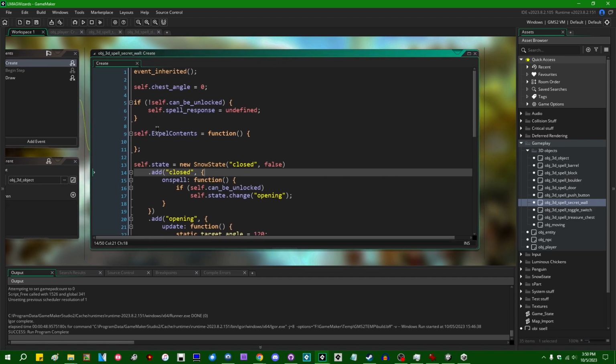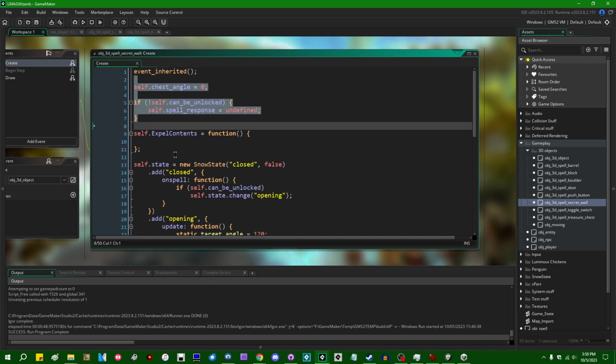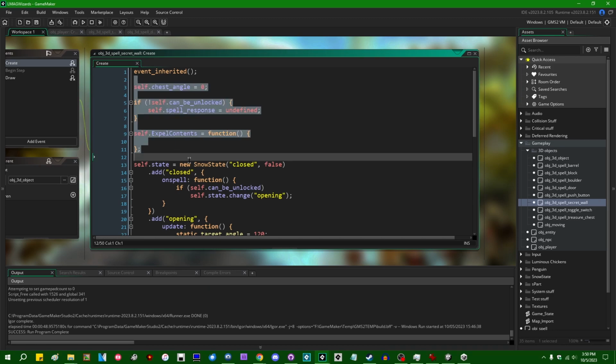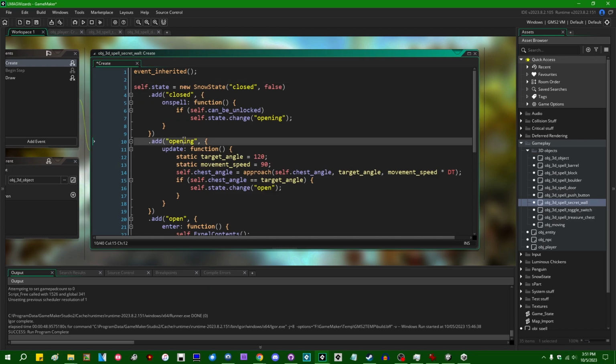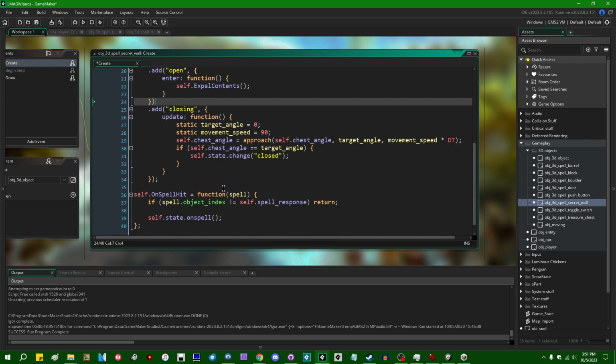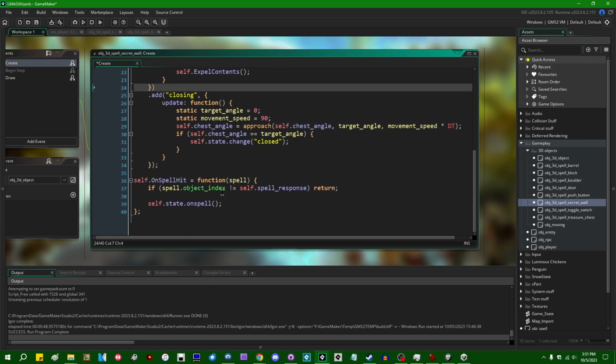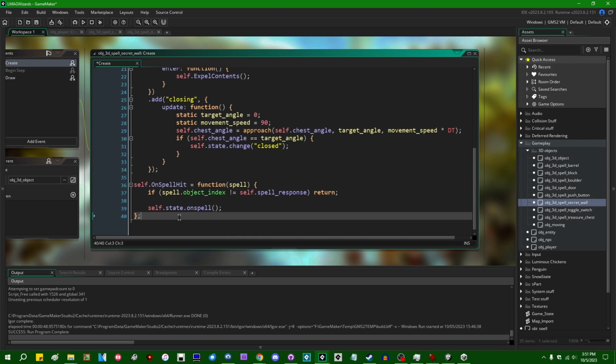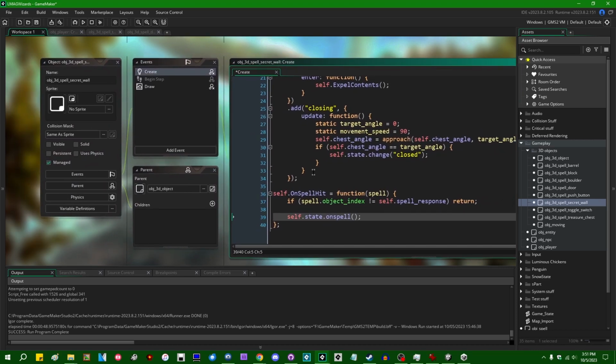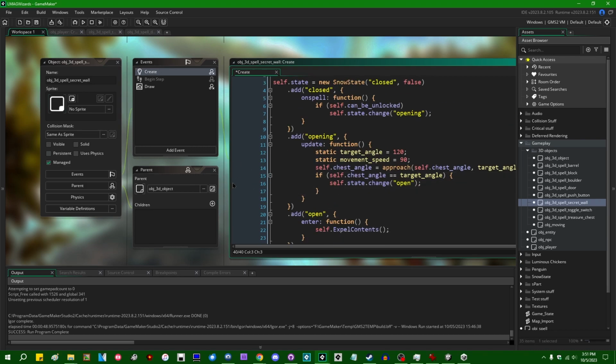And let's see. So having duplicated the treasure chest object to get all this, there's going to be a lot of treasure chest stuff, which I don't really need. Maybe I should have duplicated something else, but chest angle, expelled contents we don't really care about. There's going to be closed, opening, and open. Do I really care about the closing state? I don't know if I really do. There's on spell hit, so that's just going to be activating our state's relevant spell method when we get hit.